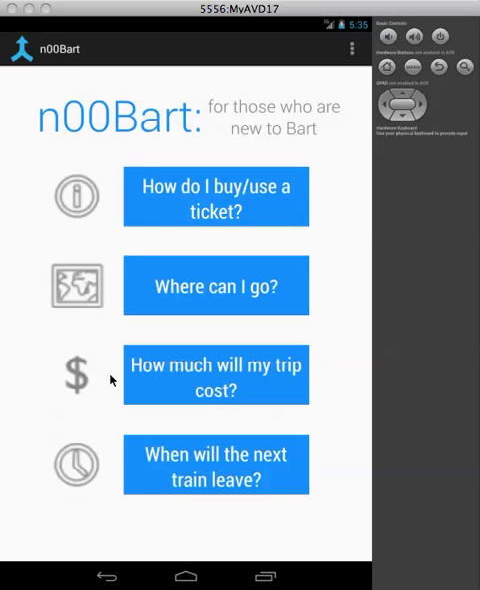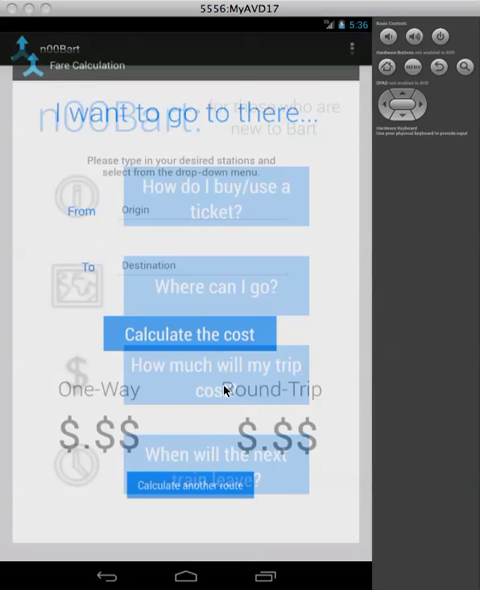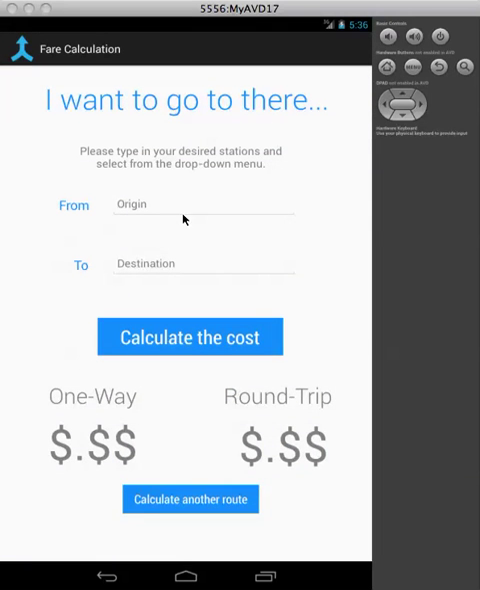So fare calculations is something that's fairly important because people always want to know how much their trip is going to cost. So if we go to that screen, the user can type in an origin and a destination. And so say I want to go from downtown Berkeley, and notice how there's an autocomplete that the user selects, and there's also an instruction on the top that says please type in your desired stations and select from the drop-down menu.